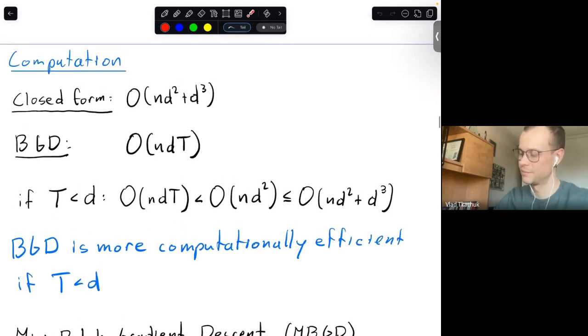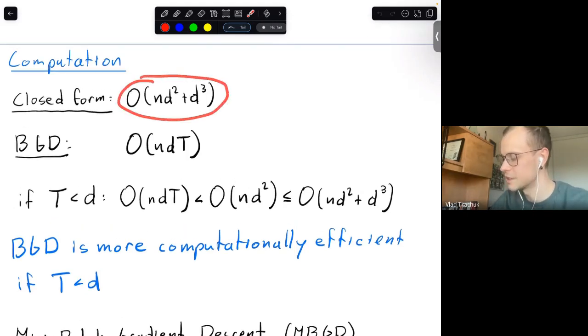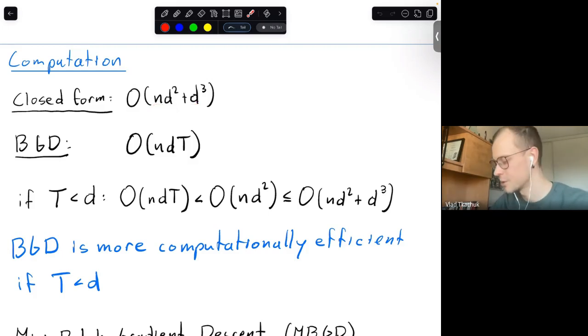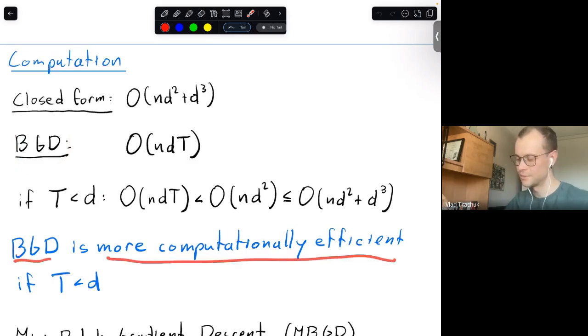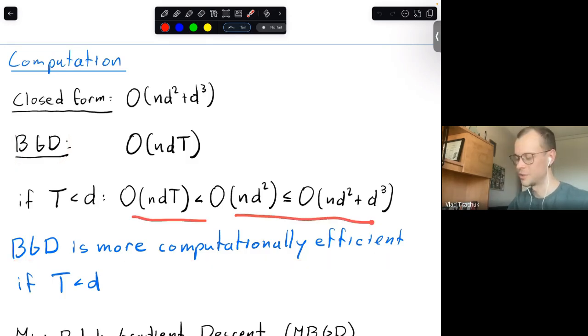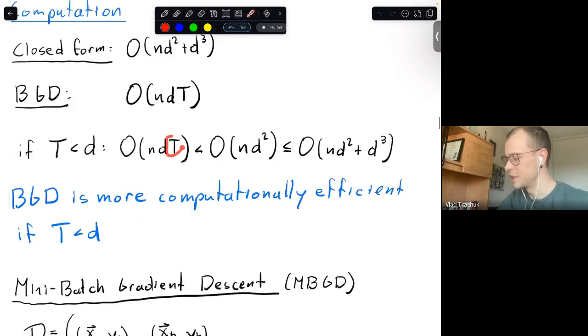And we saw that by noticing that the closed form solution requires this kind of computation, this n d squared, d cubed thing. But the batch gradient descent algorithm required n times d times t. Anyways, the important point is that if the number of epochs is much lower than the dimension, which is possible for some settings, like your number of features could be extremely large, then batch gradient descent is more computationally efficient. And that's just a couple of math steps here. Basically, you replace t by d here, and then you find that it's upper bounded by this.